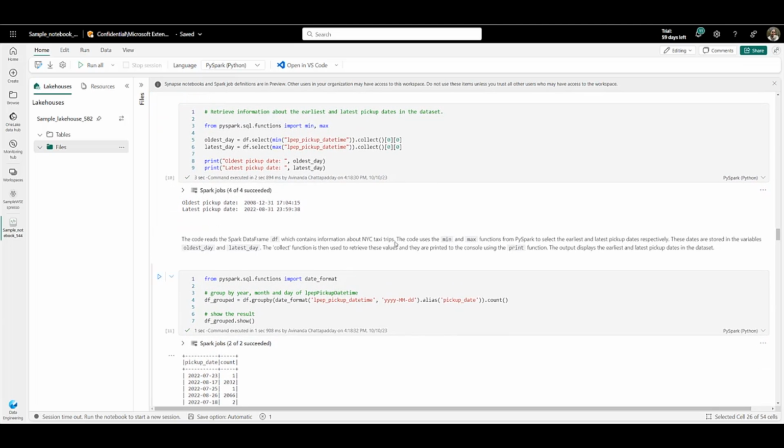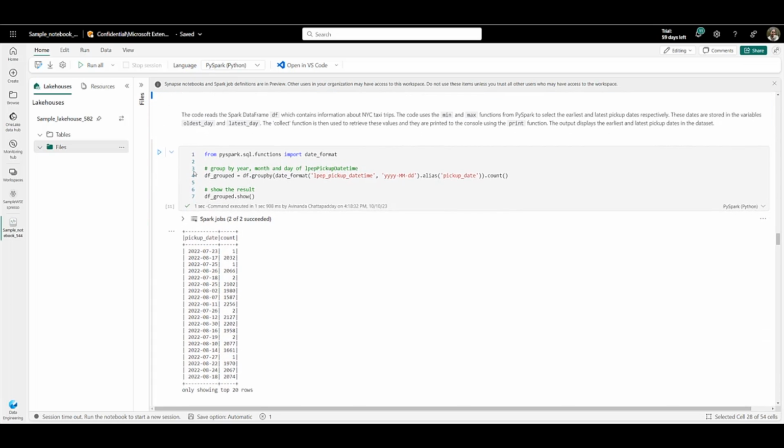Here, we can leverage the min and max function from PySpark to select the earliest and latest pickup dates respectively. These dates are stored in the variables oldest day and latest day. The collect function is then used to retrieve these values and then printed to the console. We can then use the date format function to group the data frame by year, month, day of the pickup date time column and then count the number of occurrences for each date.